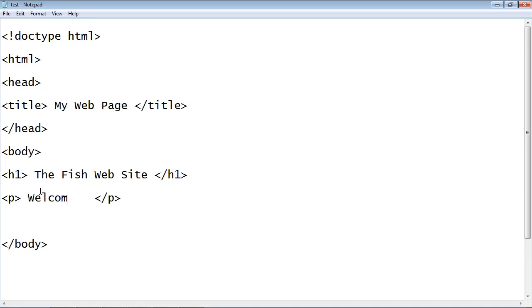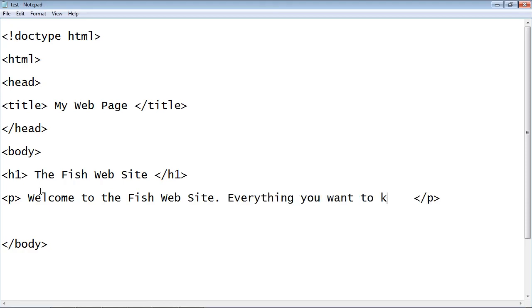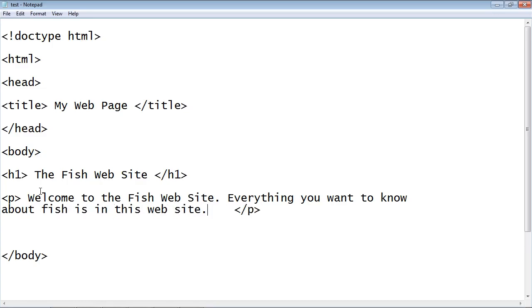So we're going to say, welcome to the fish website. Everything you want to know about fish is in this website. There we go. And so again, this ending tag says, hey, the paragraph ends here, and it'll go on to the next tag, which is going to be actually another header because we're going to identify another section of this website. So we're going to go ahead and use the H tag, but in this case, you make this H2.